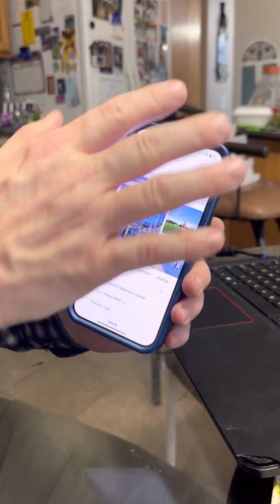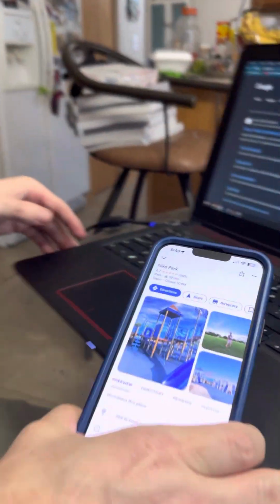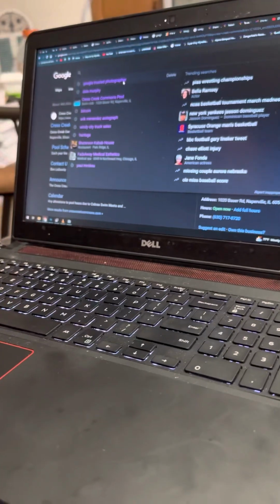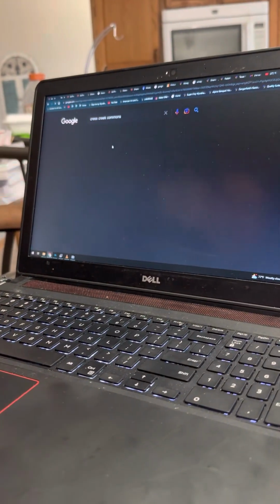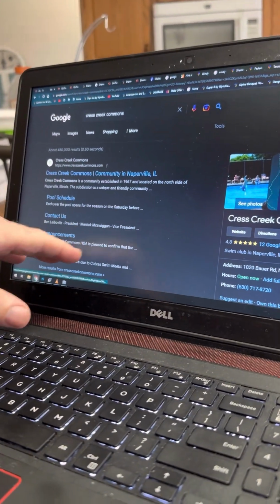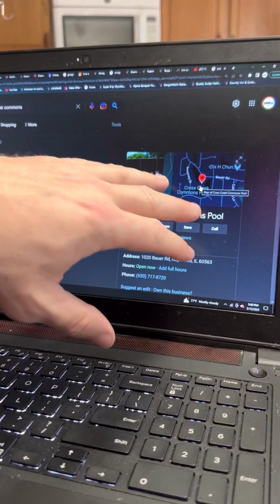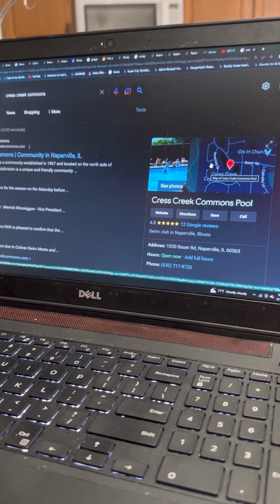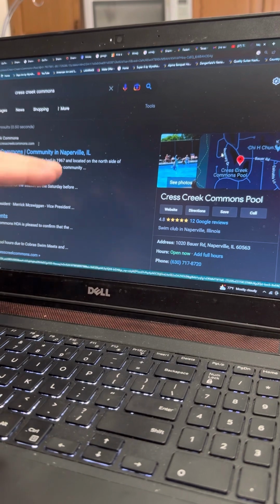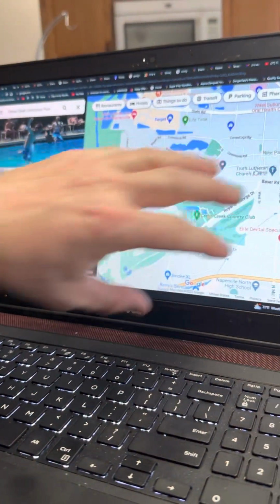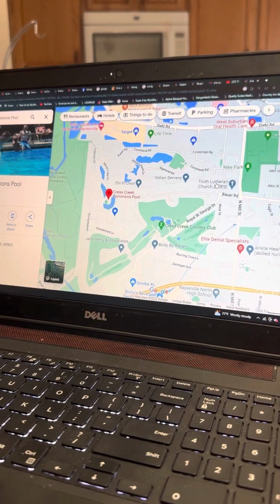Now we're going to look at this on a desktop as well. So actually I'm using a laptop now. When you do a search for something, such as, in this case, a pool, you're going to see organic listings on the side, and then on the right side you're going to see the actual business I've chosen that I'm looking for. In this case, we can click into the map. Now we're in what's called maps.google.com. Again, you see the map just like on the phone, but on the left side is the listing.